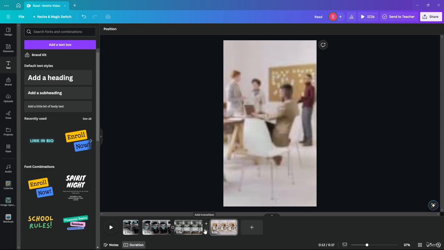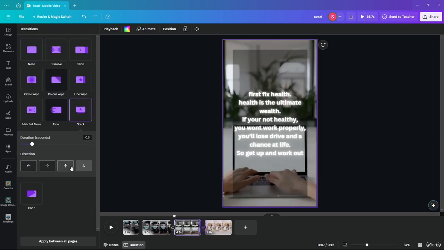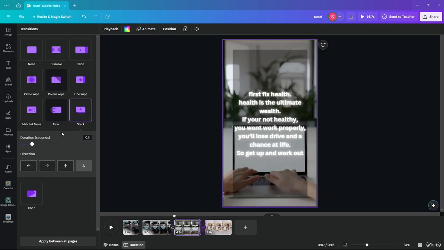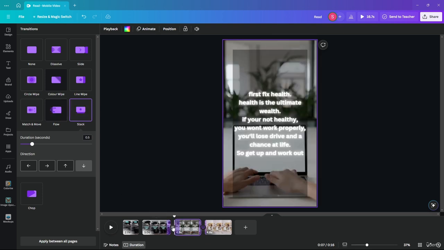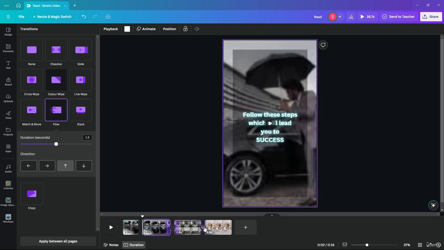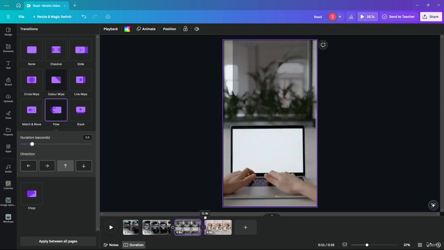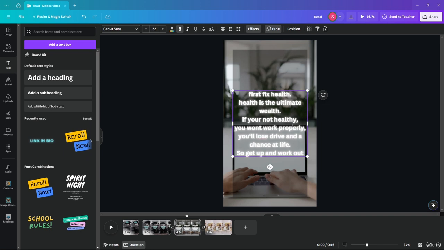There you go. Now I'll add another transition here as well for flow. Sorry, it's flow, not stack. There you go. Now if I were to go ahead and play it, you will see that it will transition from here to here. There you go. And I'm just going to go ahead and copy this.